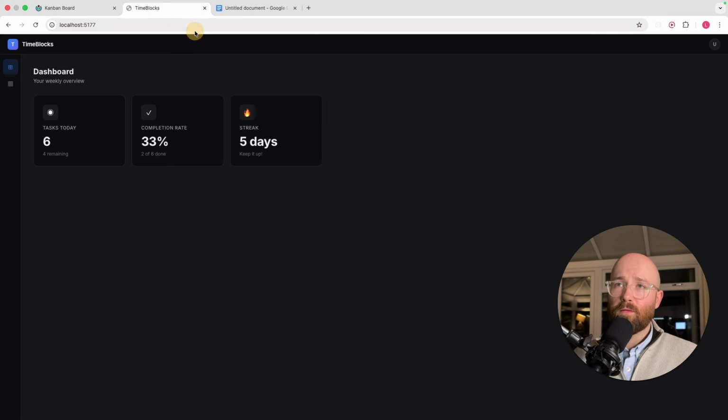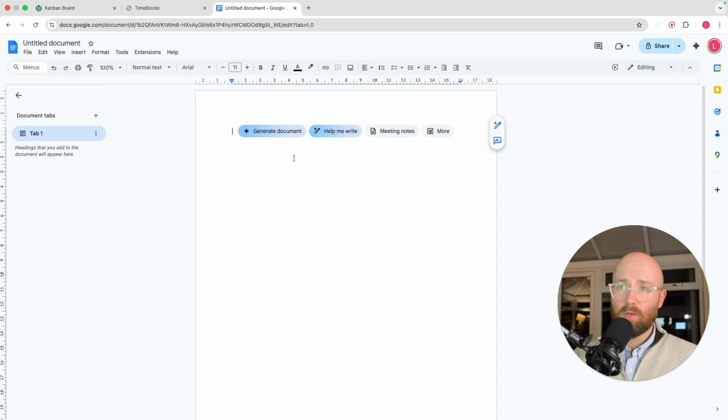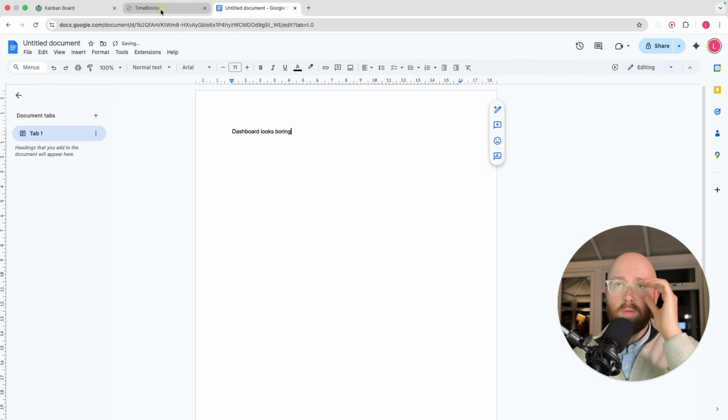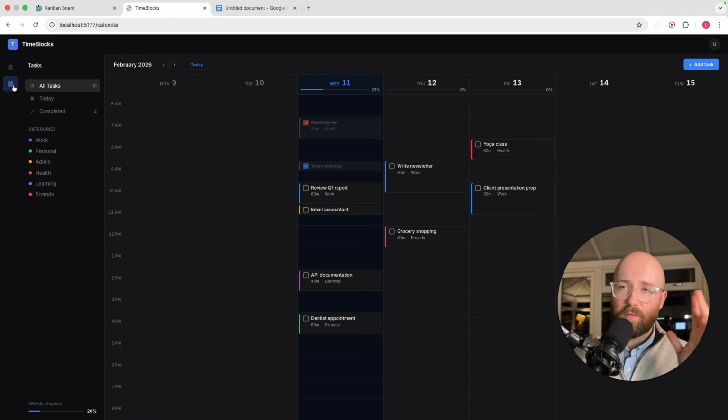So first of all, let's have a look. So I'll say, firstly, the dashboard looks boring. And this is what I was saying before, where you're building out the product as you go. You don't have to have a perfect idea in your mind at first. Most people don't. If you do, well done. You're probably not trying to build your first AI app. You probably built a SaaS before.